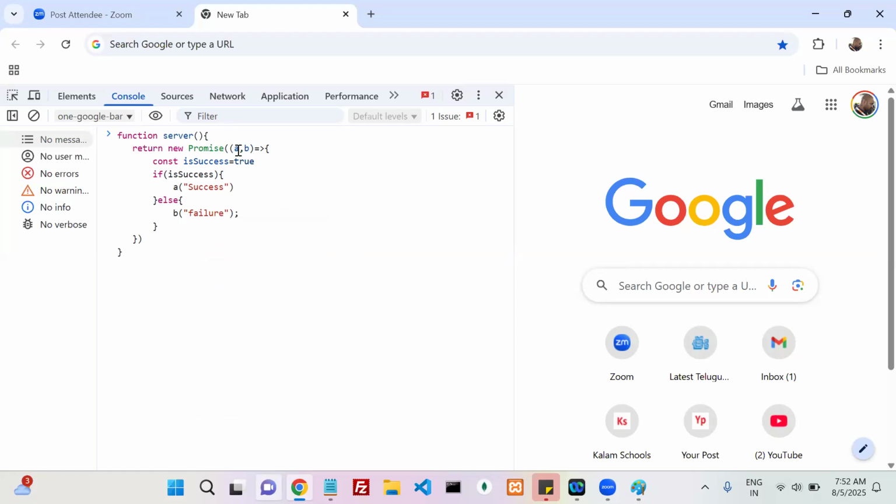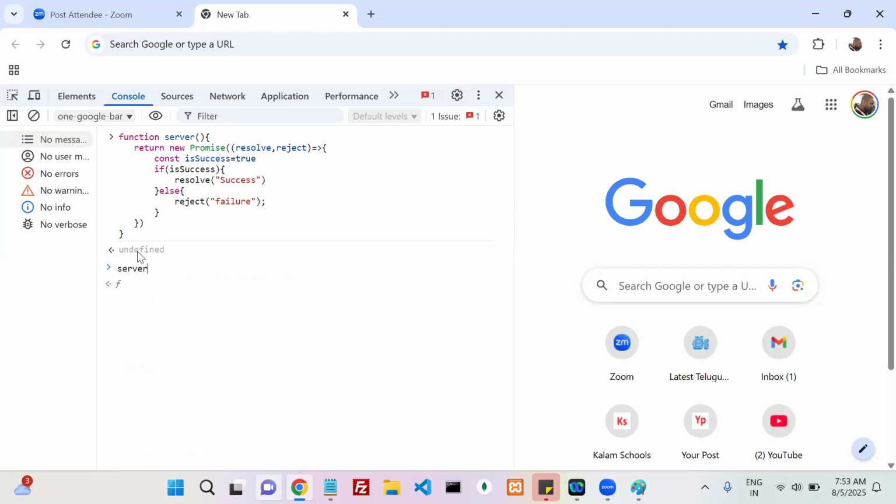Now A and B names can be anything, I said, right? So from now onwards, for A, I want to use it for success data, so name it resolve. B, I want to use for failure data, so name it reject. This is like a reject, and this is like a resolve. Now if I call my server, what is the return value? It returns me one promise object. Got my point?